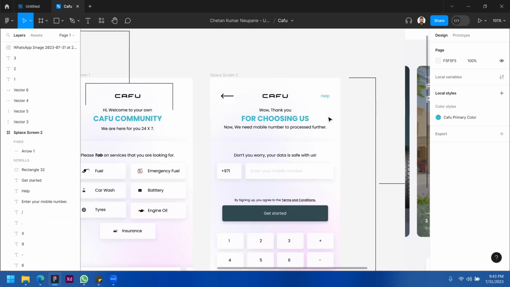On the next screen, I didn't put a second splash screen, but there are also different kinds of things like put your number, something like that. Here I changed the text: "Wow, thank you." So they completed one step. That is why I thanked them, because they chose the cafe service. "Wow, thank you for choosing us. Now we need a mobile number to proceed further."